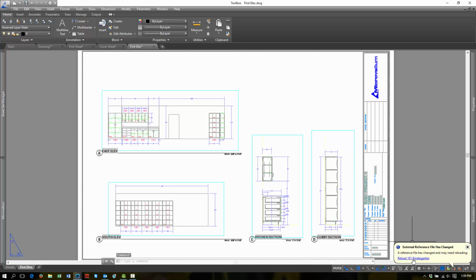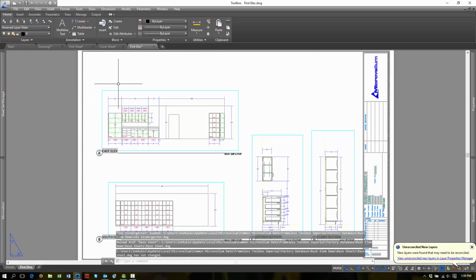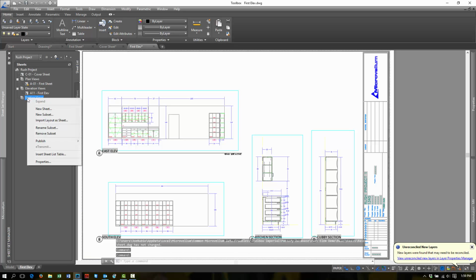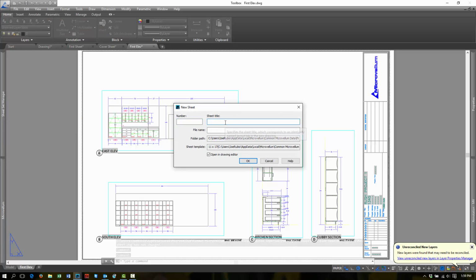So now I can create a new page. And my section views. And it's going to be my detail page.